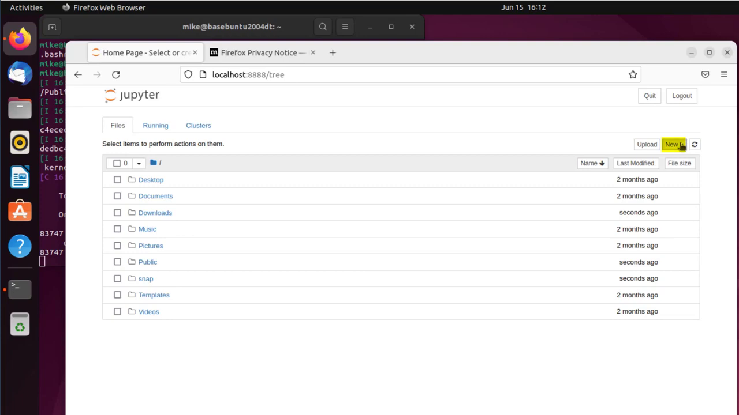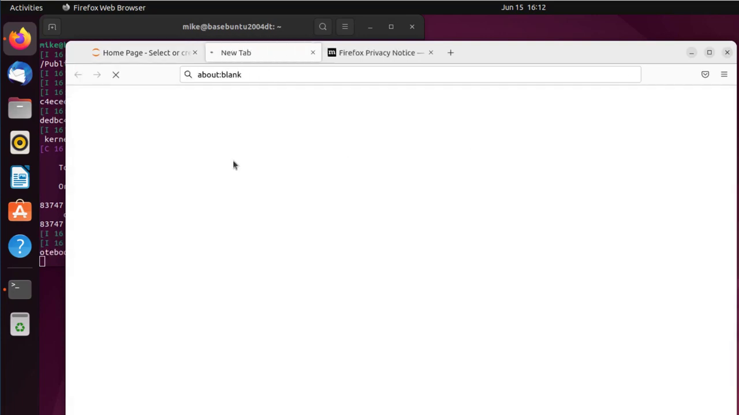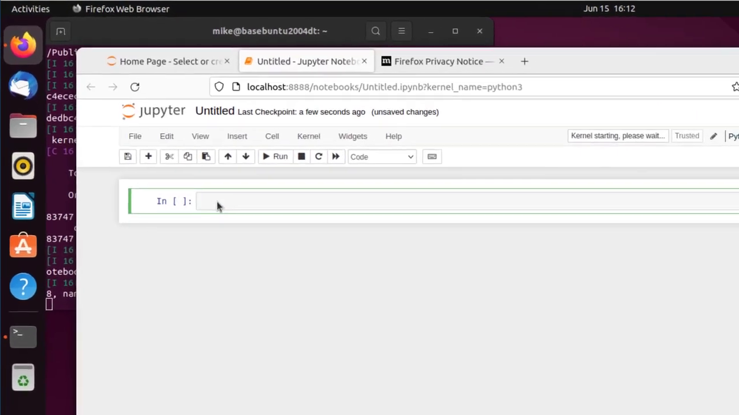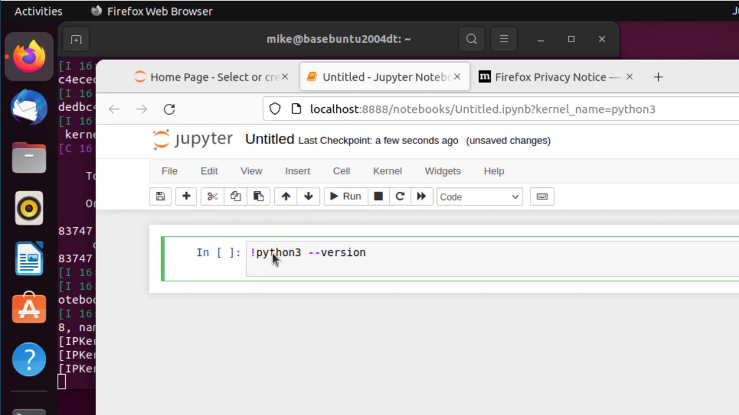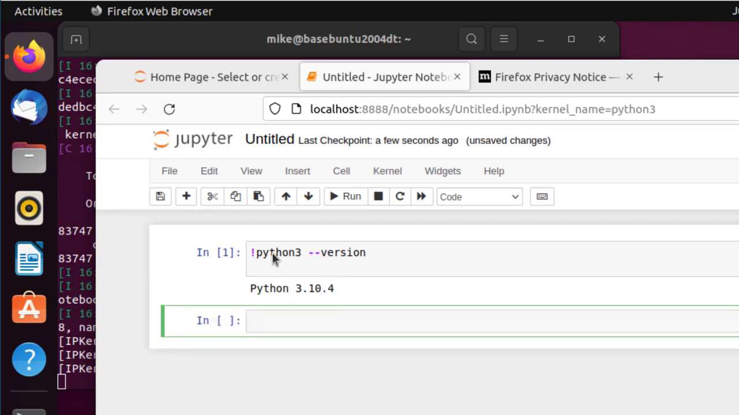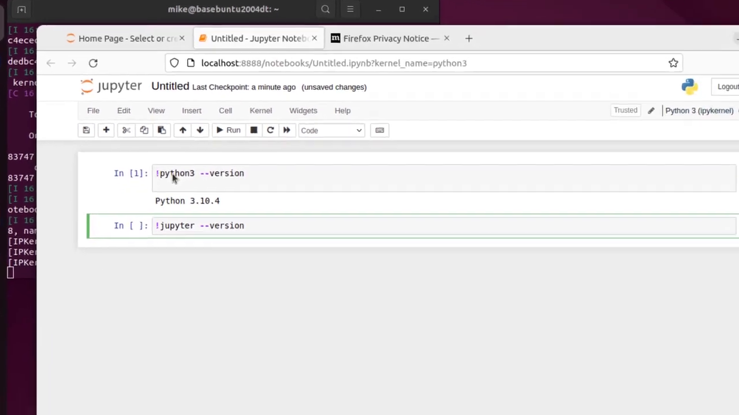And new, Python 3. And let's check the Python version. So use the shebang or the exclamation mark. Python 3 space --version, shift enter, and that's 3.10.4. And you can do the same thing to find your Jupyter version, only this time you type in jupyter --version. If you spell it correctly, shift enter.